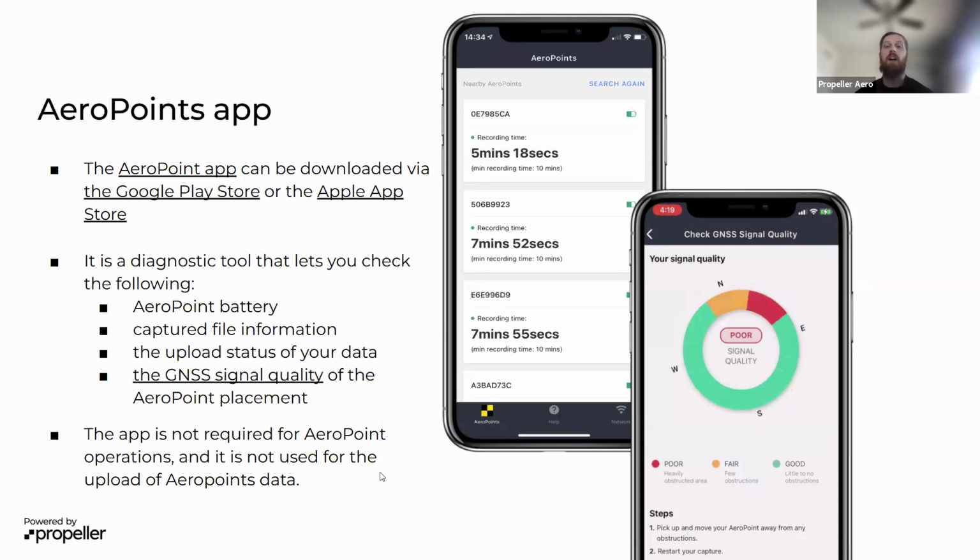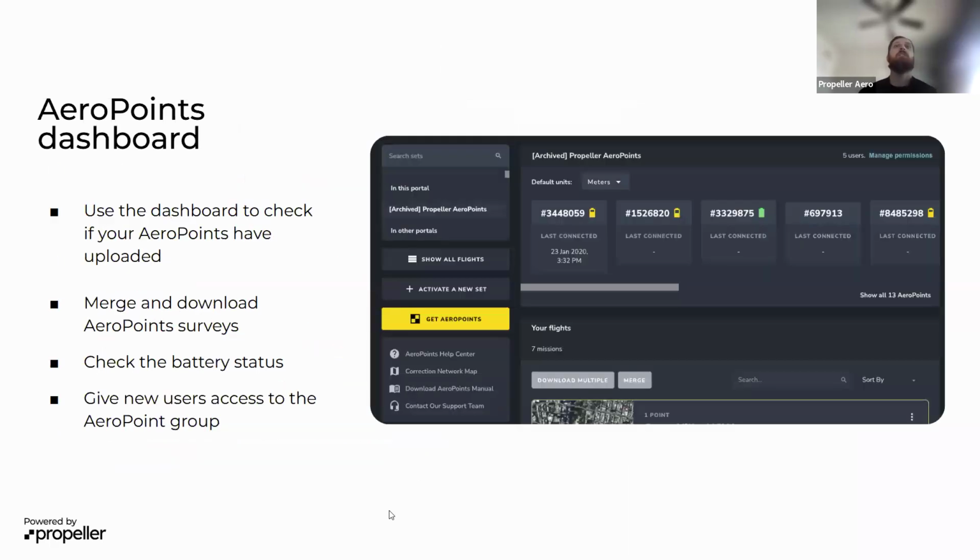It's not required, but I highly recommend the app. It is a great tool out in the field. Very convenient. So all of this information has to go somewhere, and it's going to go to the AeroPoints dashboard automatically for you. So it all gets neatly organized as soon as it's uploaded into the system.